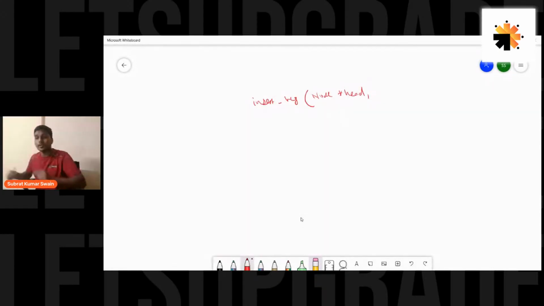Head node is the entry point to any linked list, right? You start from the head node. Then you need the data of the new node that you want to insert. So first you create the new node. We just call the create function by passing x. It will create a node and return the address, which will be stored in np. So np is pointing to the new node.